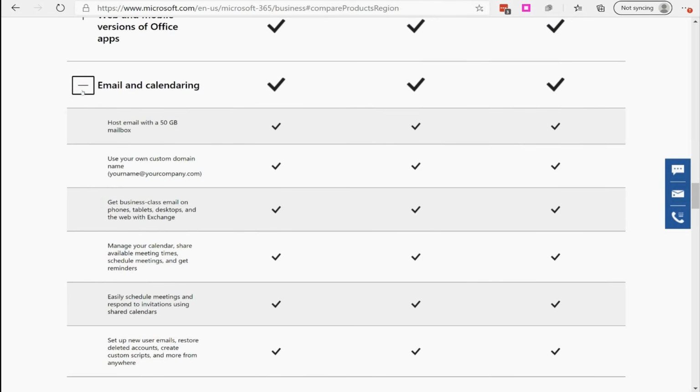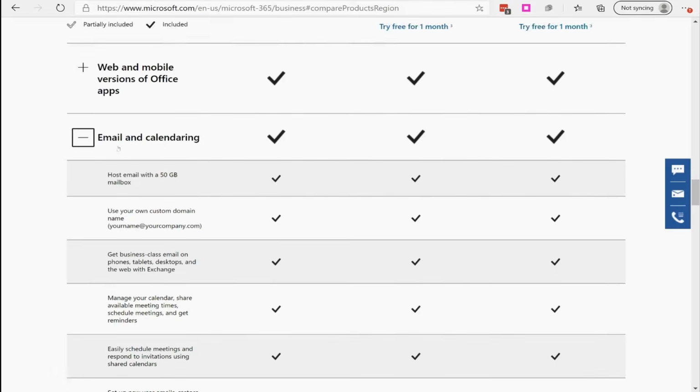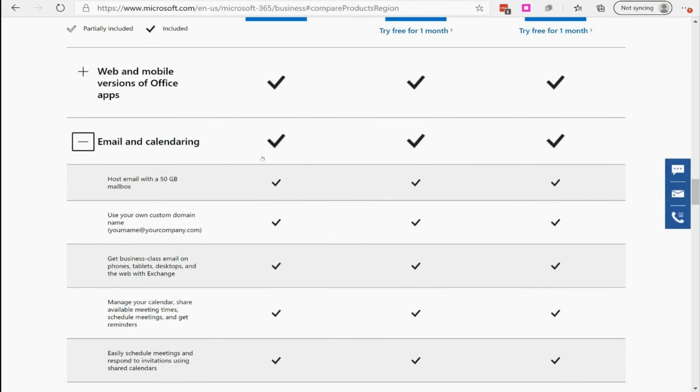Email and calendar options. So hosting, they tell you 50 gig mailboxes. You can set up a custom domain. So instead of examlabpractice.onmicrosoft.com, I can just be examlabpractice.com. I can have my email address associated with it. Business class email, the ability to manage calendar, share available meeting times, all that, scheduling meetings. So a bunch of great features that are included with email and calendar. All three of these are going to give you that. Okay, the main thing there is to remember you have a 50 gig limit on mailbox.